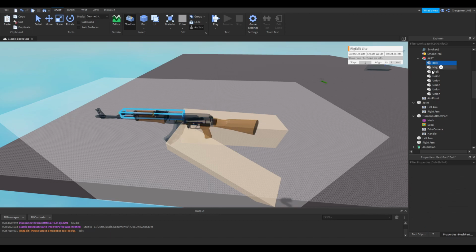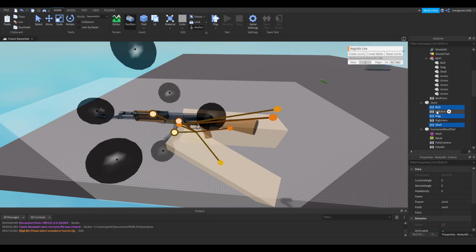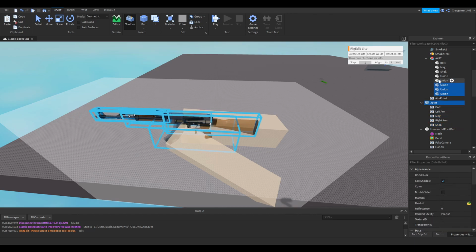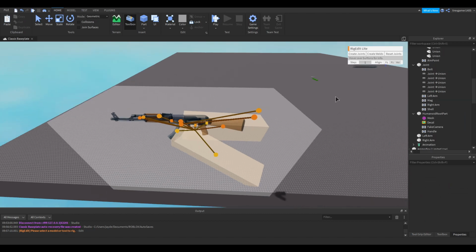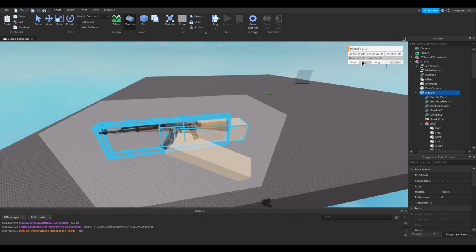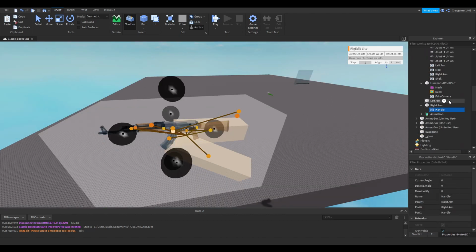Alright, let's just do that again. Alright, let's go to join. This. Boom. This. This. Boom. There we go. Now it's good. So the right arm should go to the handle like this. There we go. Now we got it.